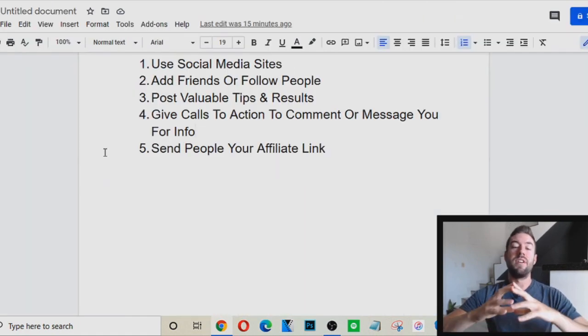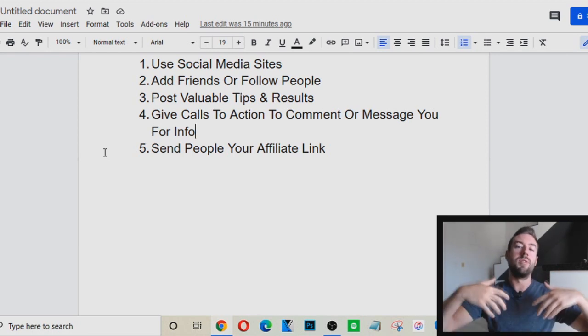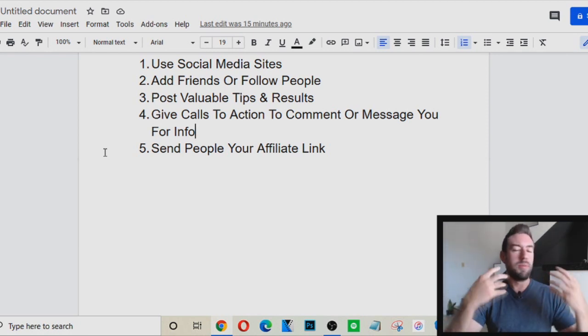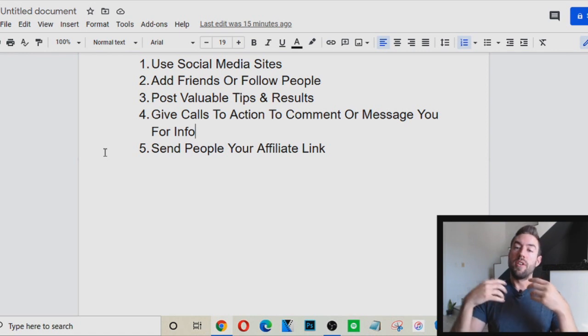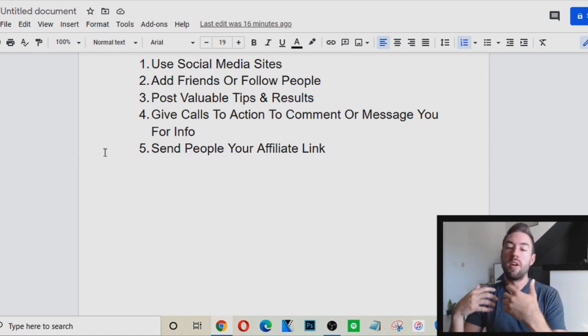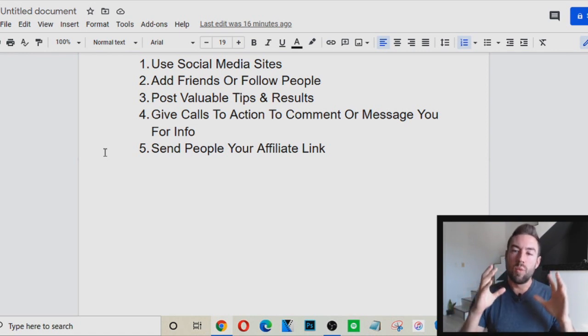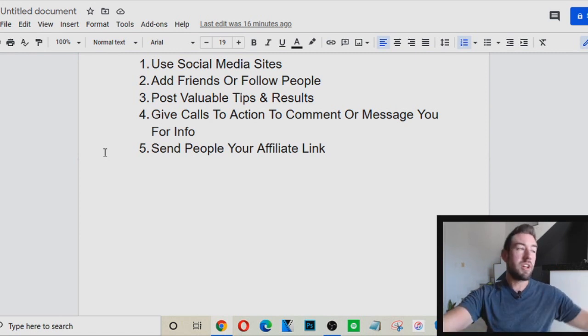Now, step number 5 is we want to send people to your affiliate link. This is the last step. As you're posting value, as you're following people, people are starting to come to know, like, and trust you. They're going to ask you for your website link, or you're going to share it with them. And then once you send people to that link, they're going to check out your affiliate product, and a lot of people are going to buy.